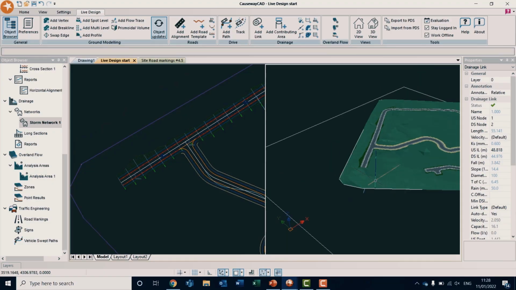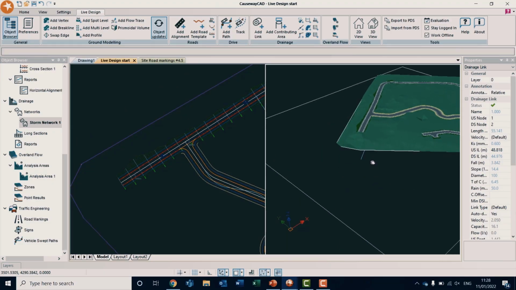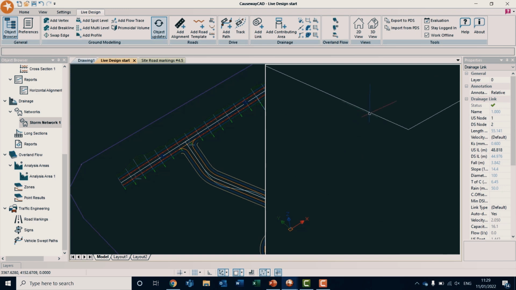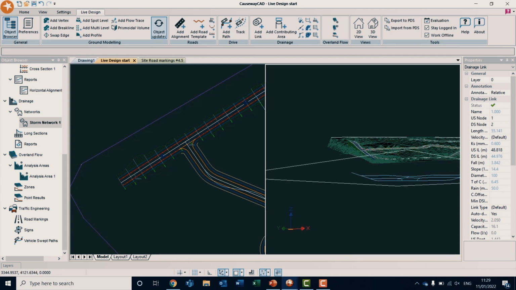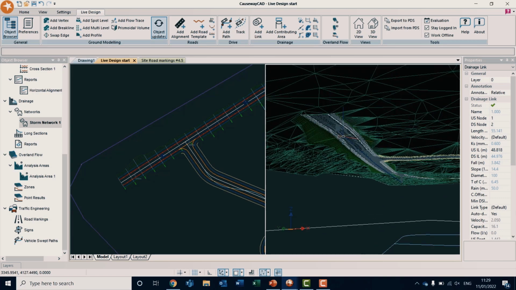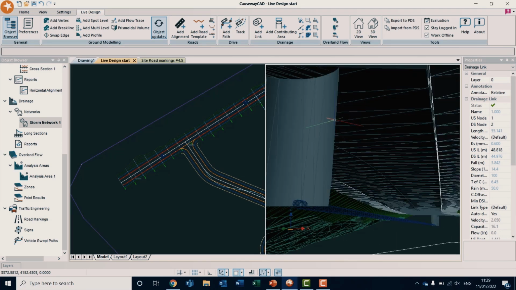Yeah, but also if we flip this round, if you hold down the control key and the center mouse button to rotate it and look underground, and if we zoom in about there, you'll see that's our drainage network. Wow. So you can live check the clashes.